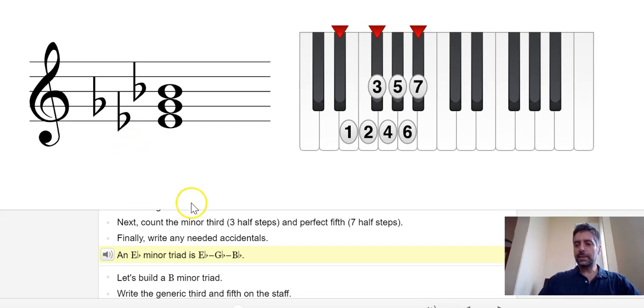So we'll deal with diminished and augmented chords in another video, but this essentially gives you enough information to construct major and minor chords from anywhere on the staff.